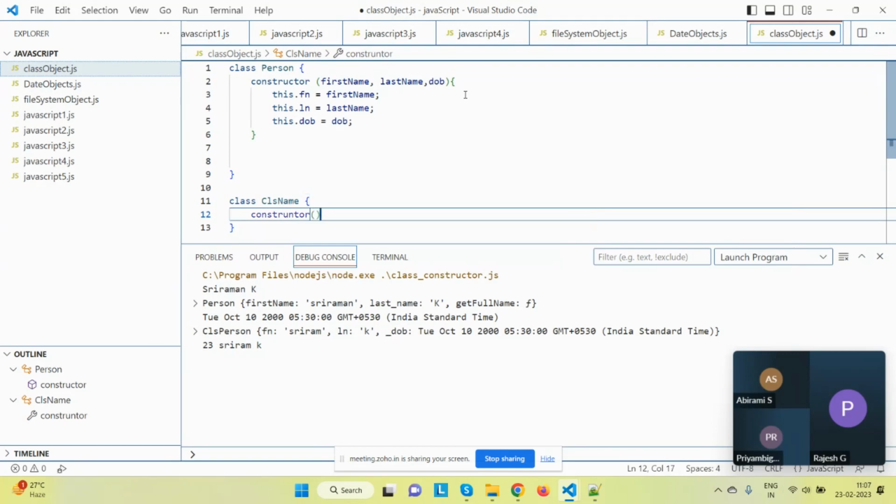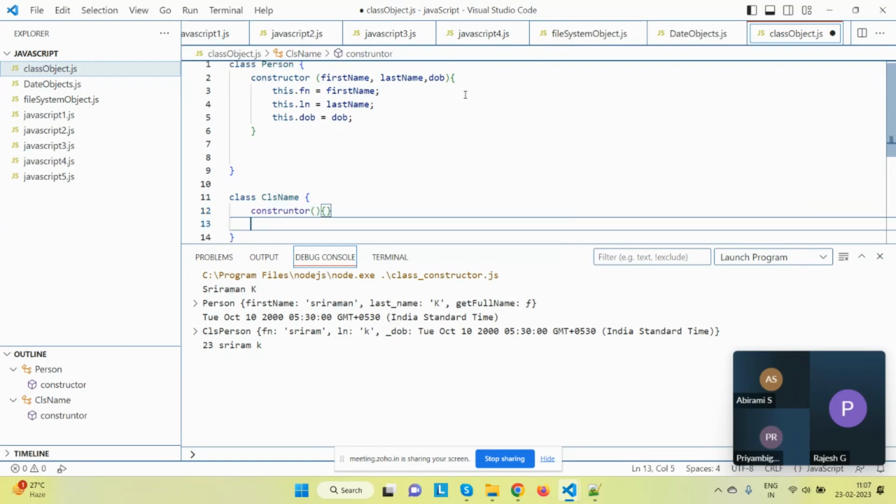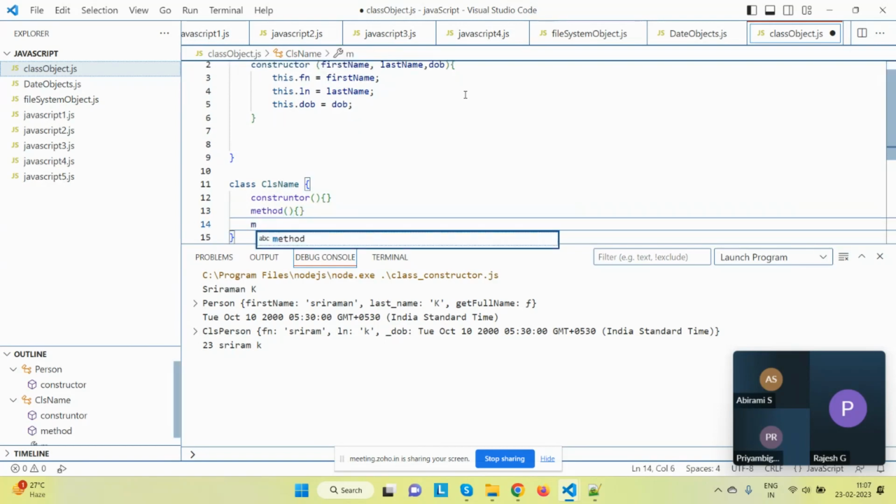This is the syntax: constructor followed by methods. Any method you can write, with or without parameters you can give. Method 1, this is param 1, that is also possible. So all these are possible. You can have any number of methods and a constructor.